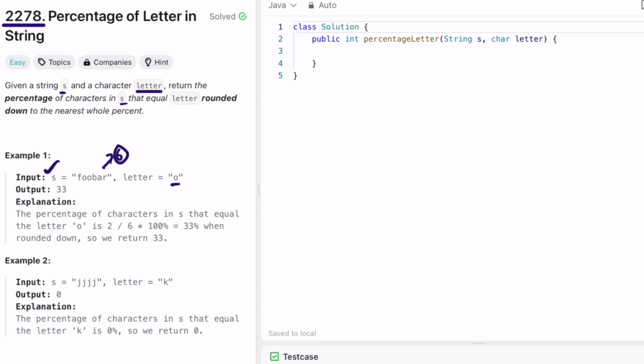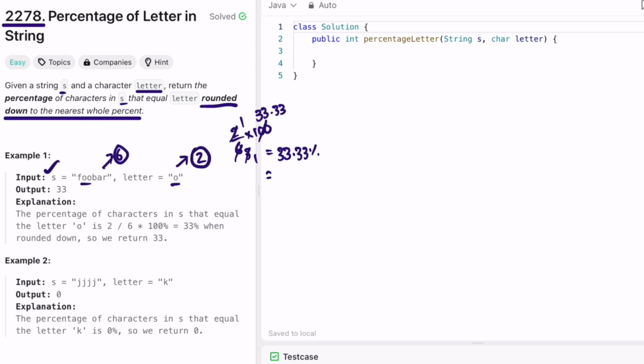The length of the input string is 6 and o is appearing 2 times inside the string, so the frequency of o is 2. To find the percentage, you compute 2 by the total length 6, times 100. This is 1 by 3, and 3 divides 100 to give 33.33. But you have to round it to the nearest whole number. So 33 is the output, which is the expected output here.